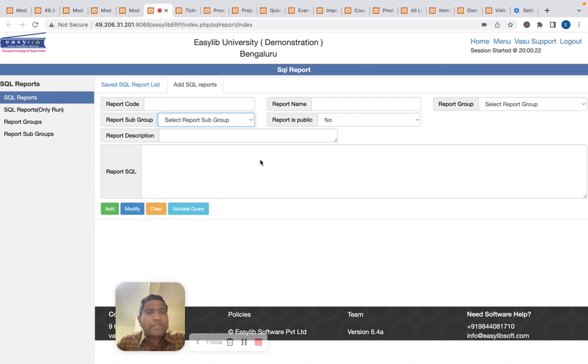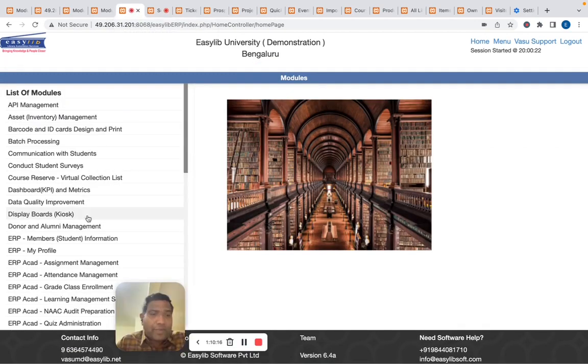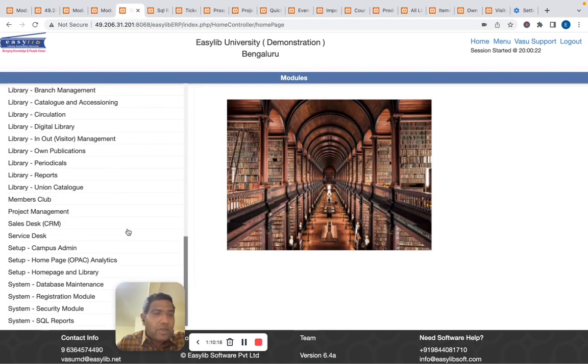You may need help of Easylib software while writing this one time, but definitely it's much better than waiting for the entire program or the screen to be written in a few weeks or few months. Okay, so that is the SQL reports option over here. Okay, so overall, this is the entire Easylib software.